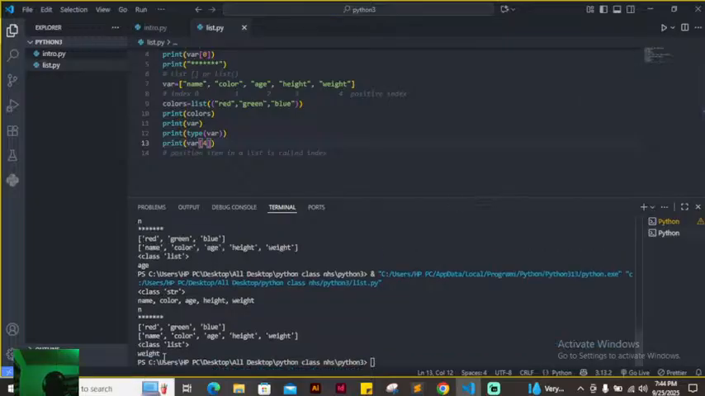When I pass 4 here, are you seeing that I have access to weight? Please, are we together? So if you want to print out height, from what we have gotten here, height is 3 from the analysis we gave. So that is what we call the positive index.